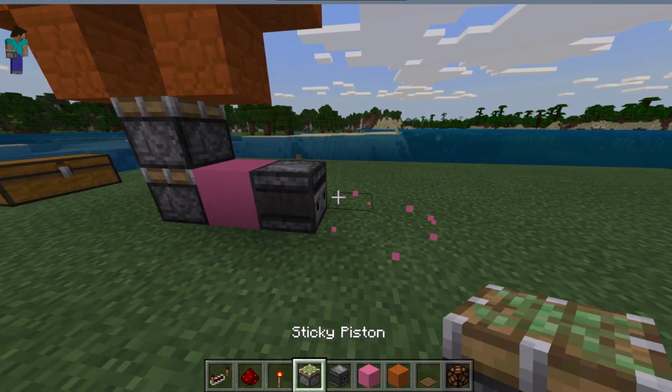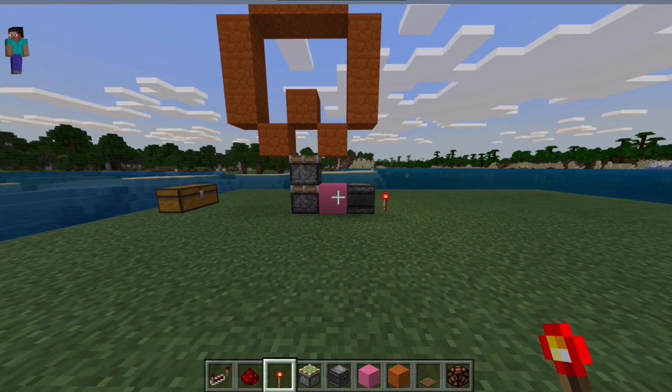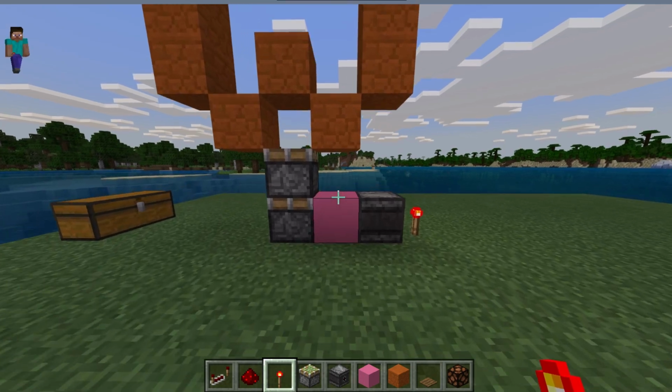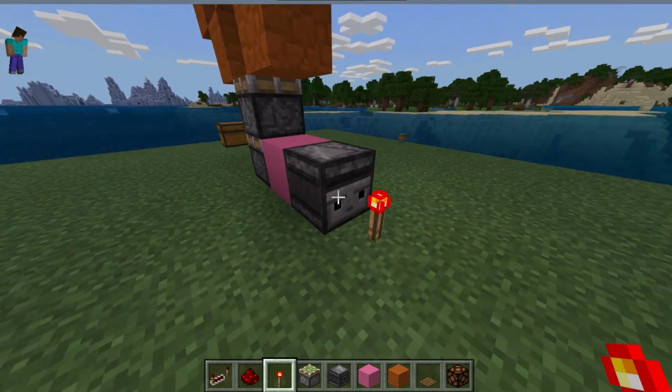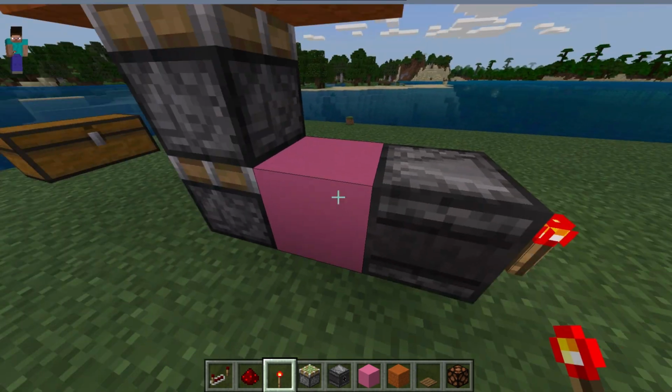Then you can break that block there and place a redstone torch. Just like that. So 2 sticky pistons, a block, an observer with its face going into the redstone torch like that, and the red dot should be going into that block.